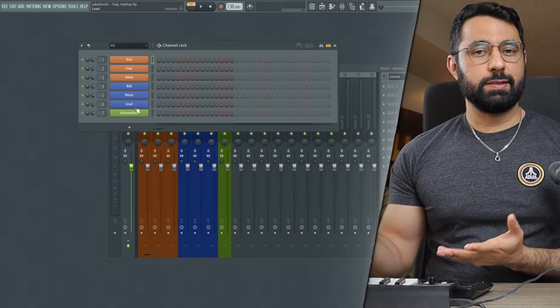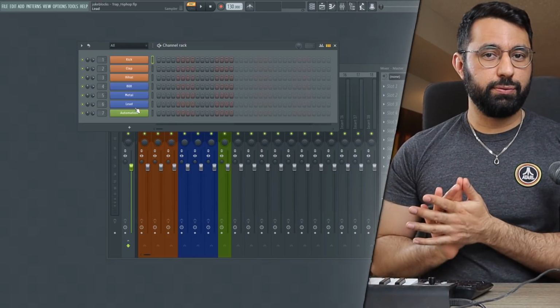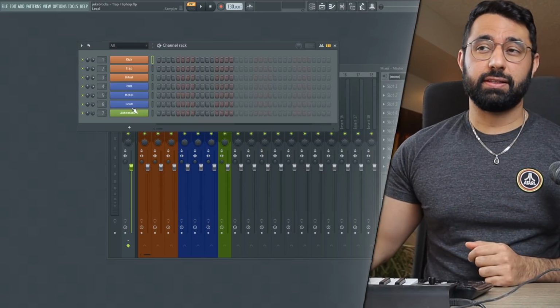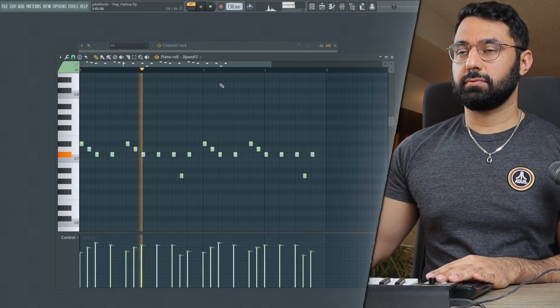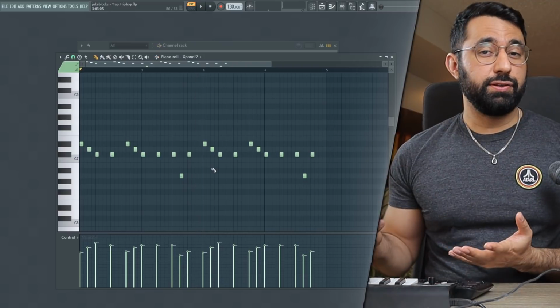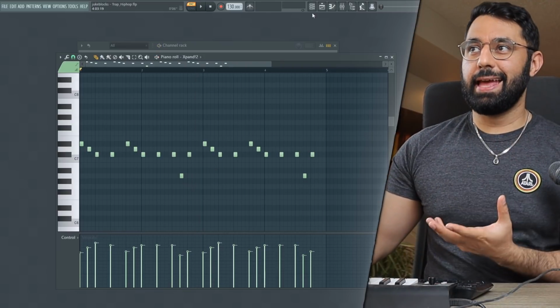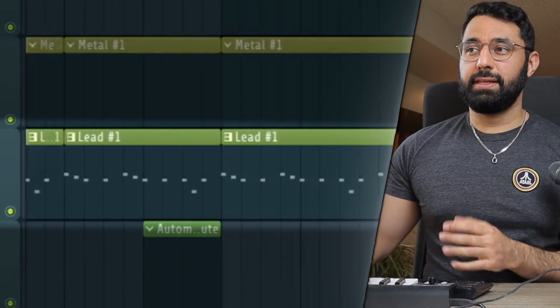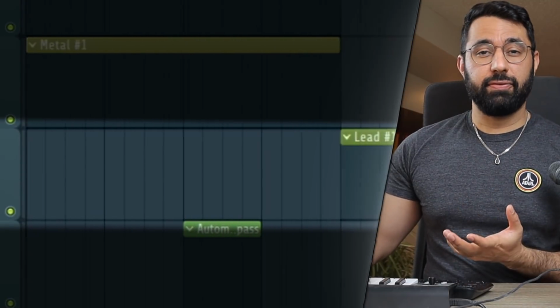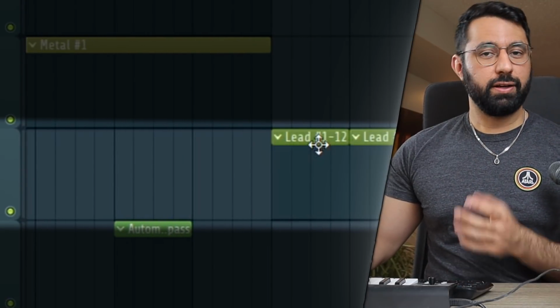So what I'll do here at this point is choose the sound I want for the lead with a plugin and create a pattern with it. And as you can see, if I go into the playlist again, this lead pattern that was once empty is now filled. But I still have another lead pattern to make over here, so I'm gonna go do that next.